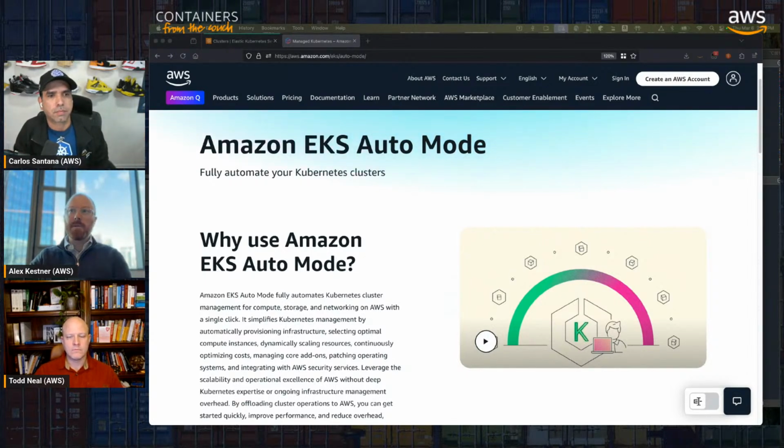Yeah. So this was absolutely something else that we knew early on needed to be true as we were designing Auto Mode. It needed to both help fully automate Kubernetes cluster management for compute, storage, and networking on AWS, but also give customers the continued access they'd want to the variety of Kubernetes ecosystem tools and patterns that they come to expect when they adopt Kubernetes. We call this Kubernetes conformance. There's a series of tests that tell us whether or not a given solution is conformant. Upstream tests in the Kubernetes ecosystem, exactly, upstream tests whether it's conformant or not.